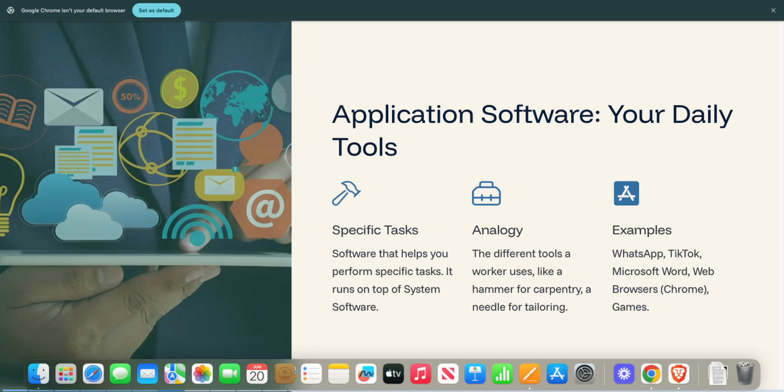For example, if they want to sew something, they go and take a needle and it works. If they want to cut something, they take scissors and they work. So application software is a kind of software we create to perform specific tasks.